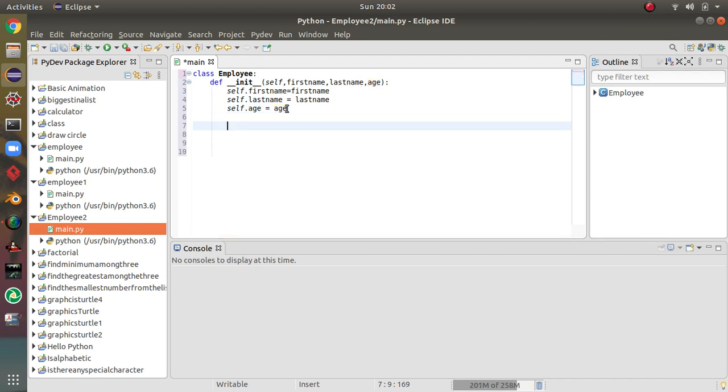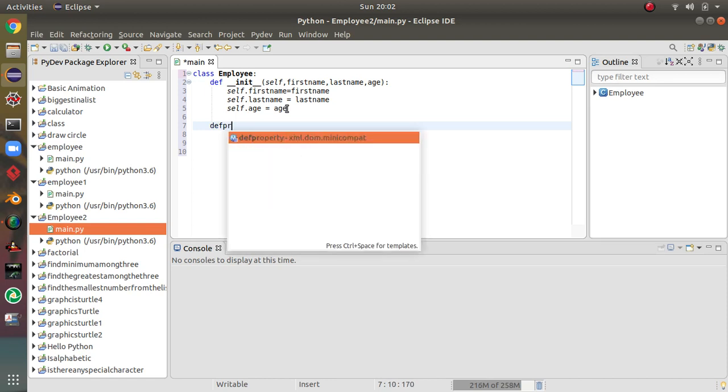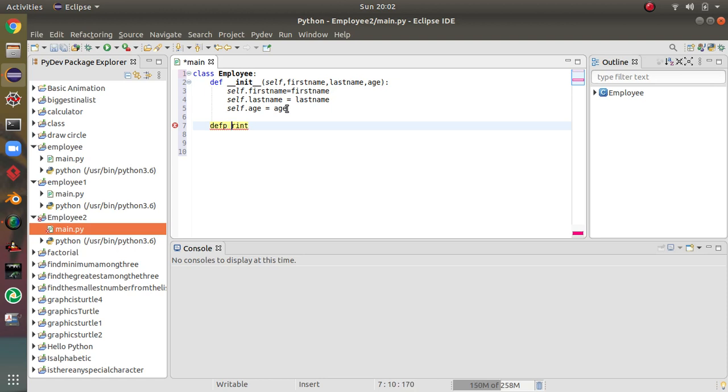Now enter, shift tab. Now we will write another method which is known as print data, which will print the data of the employee. Like we will print the name of the employee, which is the first name, last name and age. So let us write def print data. Now this is common.